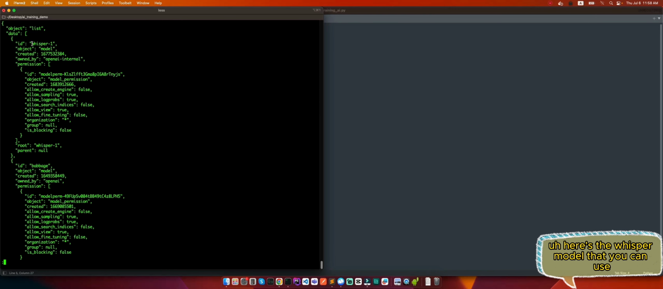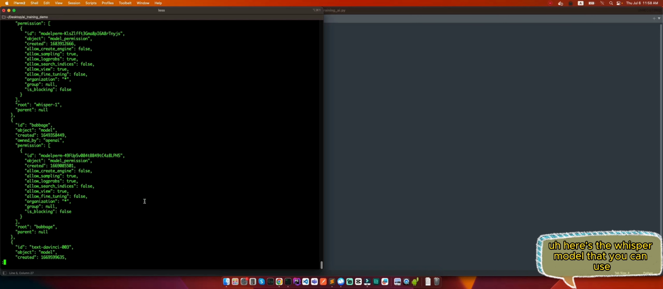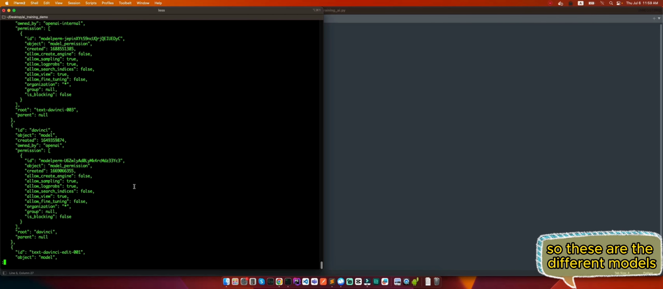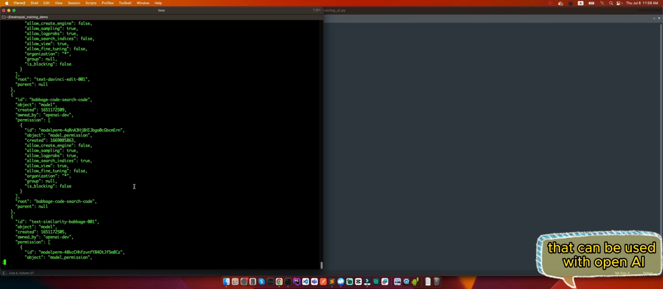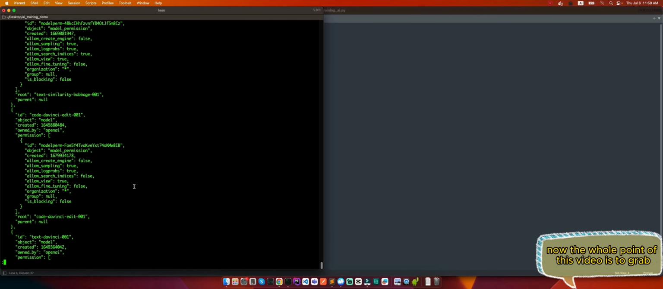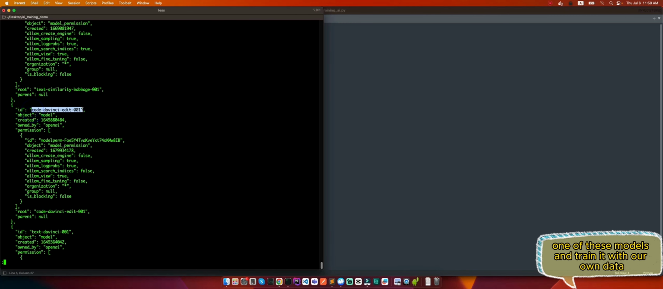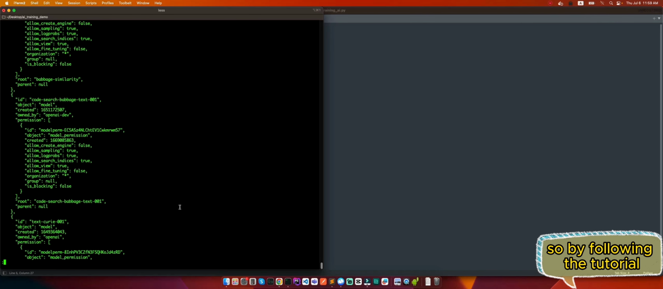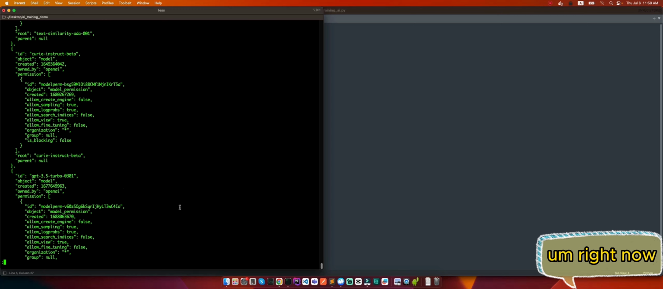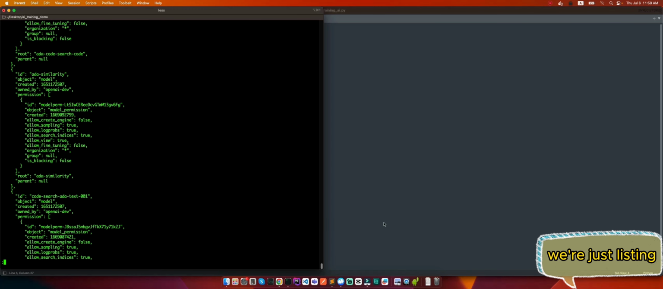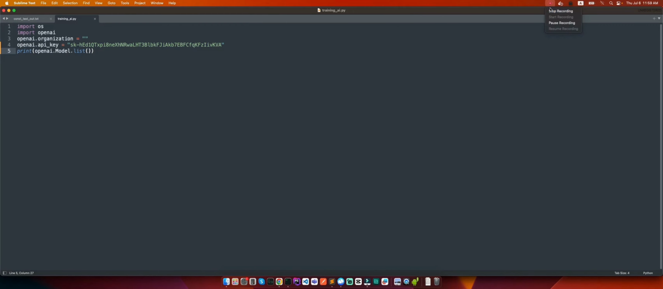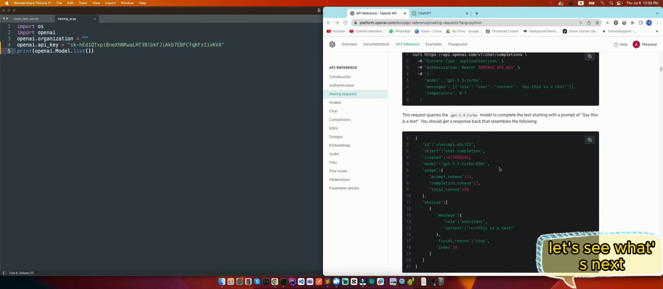Here's the Whisper model that you can use. Here's the Da Vinci model. So these are the different models that can be used with OpenAI. Now the whole point of this video is to grab one of these models and train it with our own data. That's what we want. So by following the tutorial, right now we're just listing basically all the different models that OpenAI has available for us. Okay, so following the tutorial, let's see what's next.